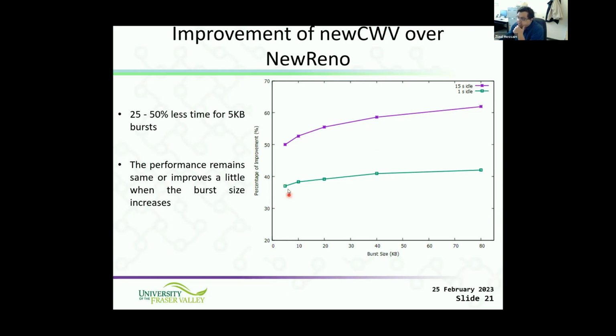So this performance improvement is even more when there is a 15-second idle time. By idle time, we mean, for example, we download a page, then we wait for some time, we read through it, and then we press the next button. So the time in between where we do not request anything from the server is called the idle time.